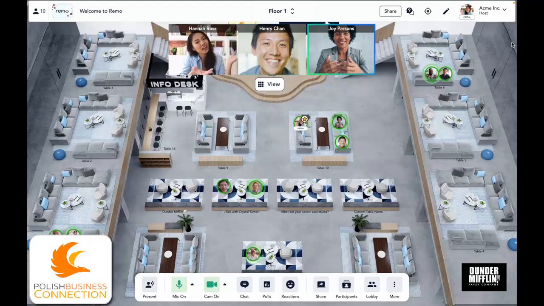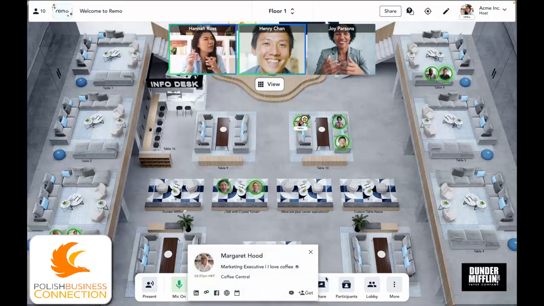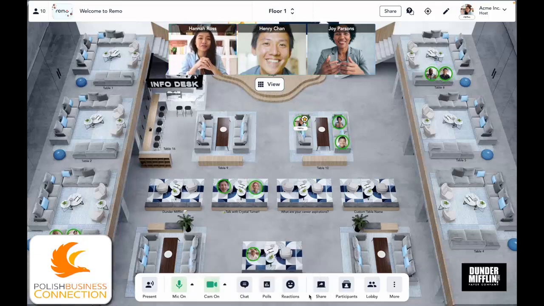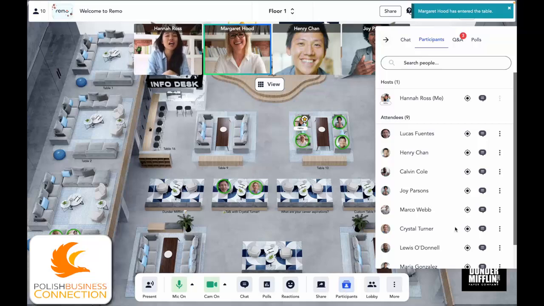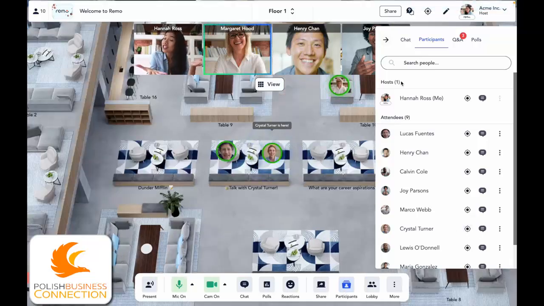Now, it's difficult to network with people if you don't know who they are. So at Remo, each attendee is given a virtual business card, or their profile to fill out prior to joining. Users can view each other's business cards by clicking on their avatar. If knowing who other attendees are isn't really the issue, but rather finding them in a full event space, you can also use our participants list here to locate where other users are within the event space.